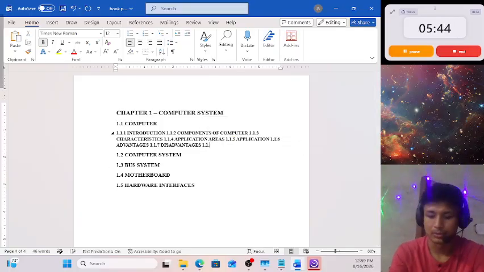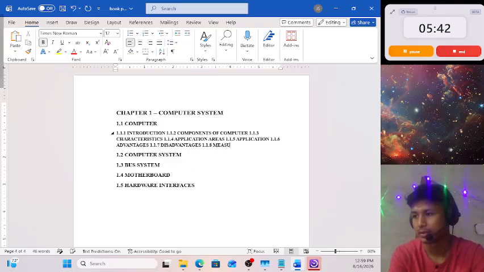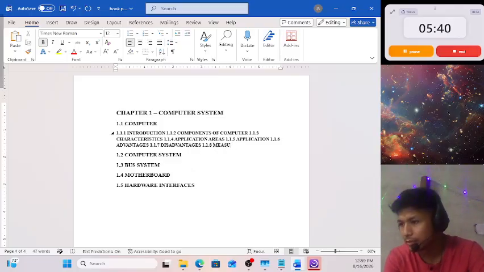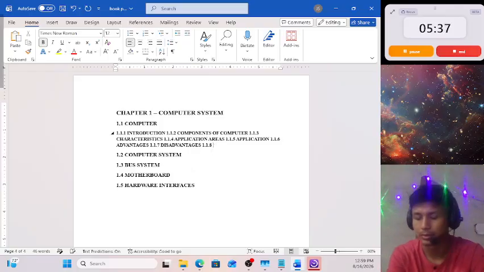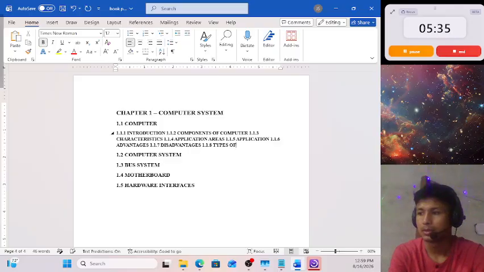I think after this comes 1.1.8 measurement. Have we finished about types? No. Types of computer.